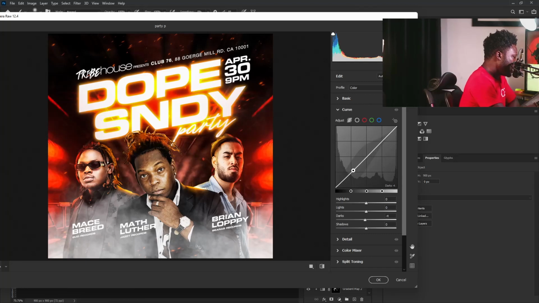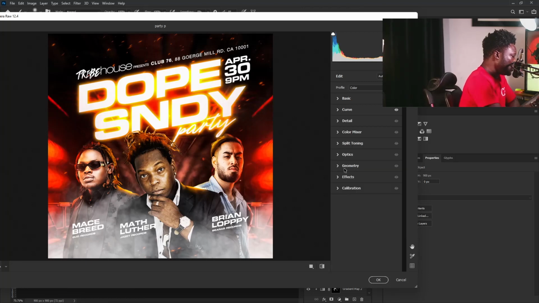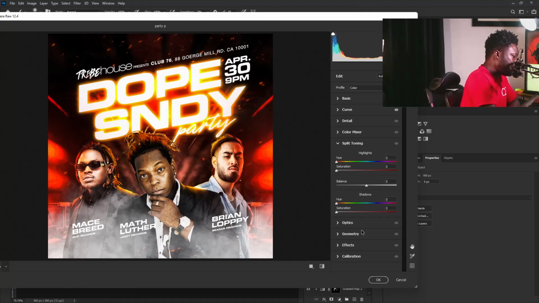So I'm going to do the S curve under the curve here. I'm going to move this down like that and up here like so. Then under my split toning here, because I really want to have that red feel on my project, I'm going to go under the shadow option and increase my saturation to add more red to the project. All right, we need to move this a bit to this side. Let's have this touch of red here, and I think this is okay.